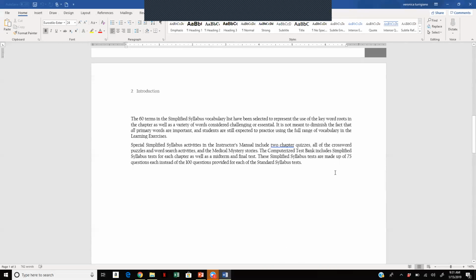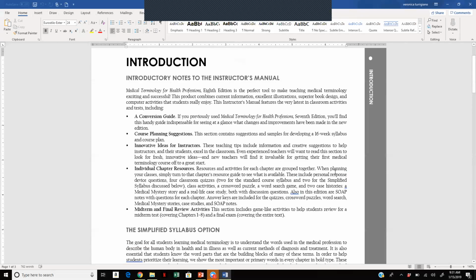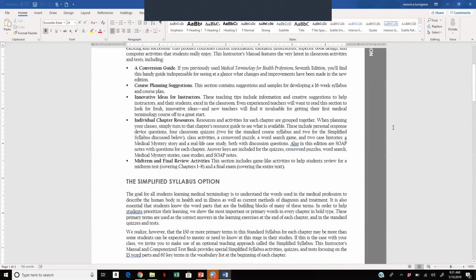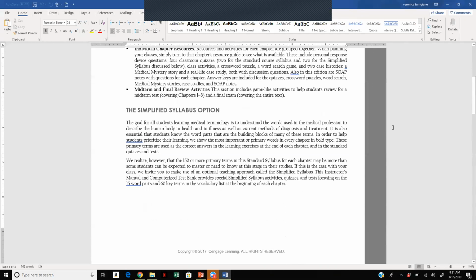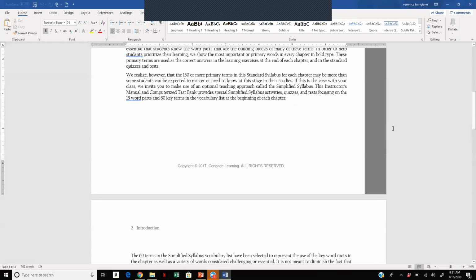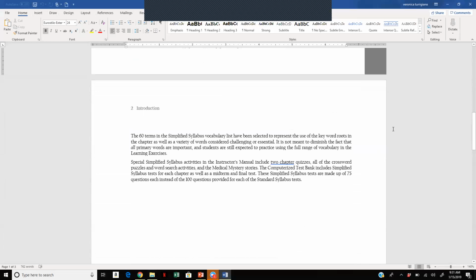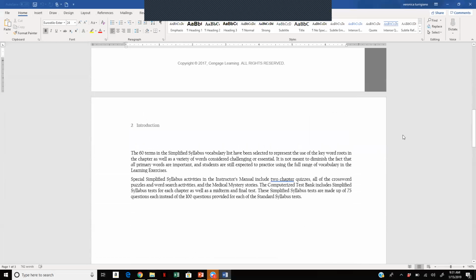Okay, so simplified syllabus versus standard and key terms. So I'm going to ask our product specialist about this. He works directly with our product team, and see if he can give me a little bit of a rundown on this and explain why each is what it is, and then if we can pull in the standard version of that for you.